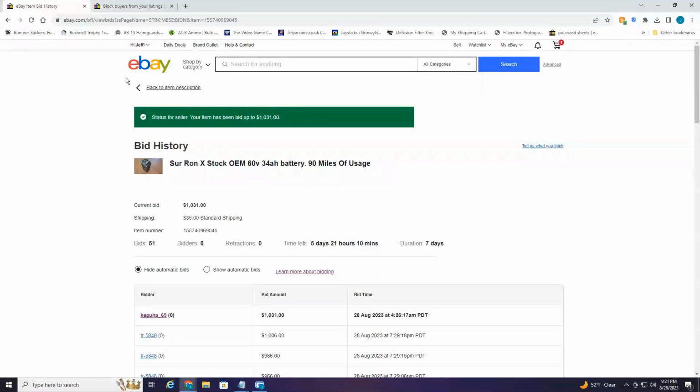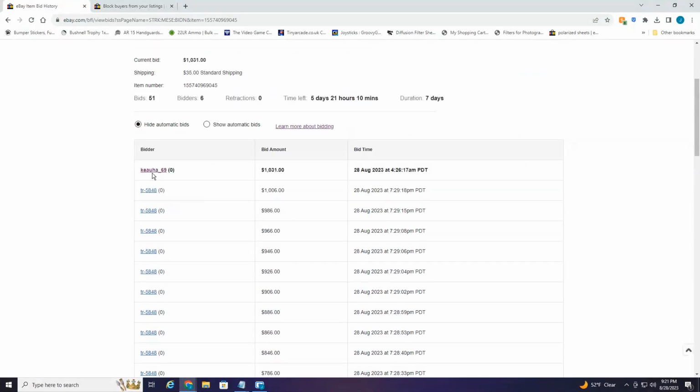I'm currently selling an active battery on eBay. It's at $1,000, and there's these two users here that are bidding against each other. They both have zero feedback and both have created an account in the last couple days. I know they're not going to end up purchasing, and it's a big waste of time.